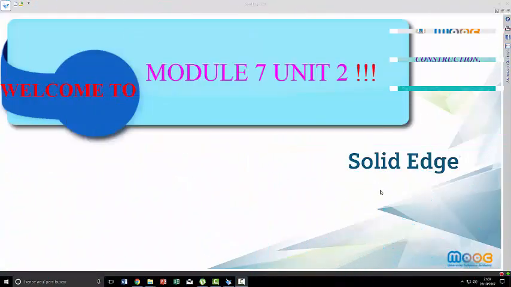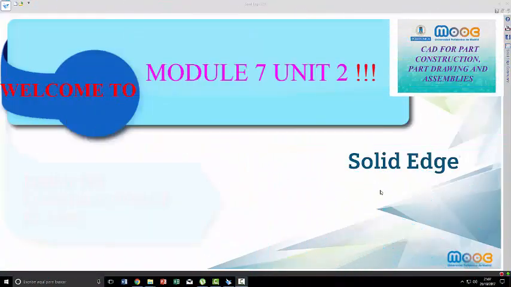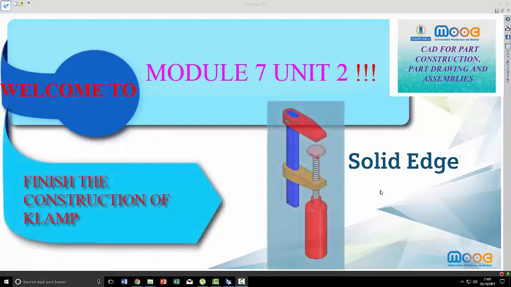Welcome to Module 7, Unit 2. We are going to finish constructing our clamp.